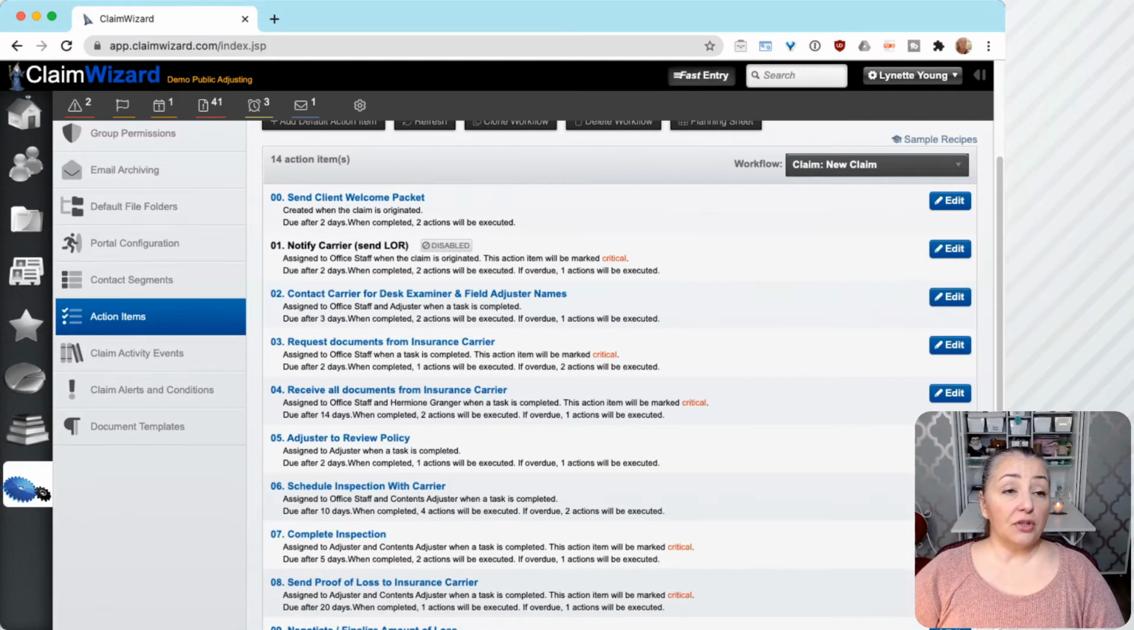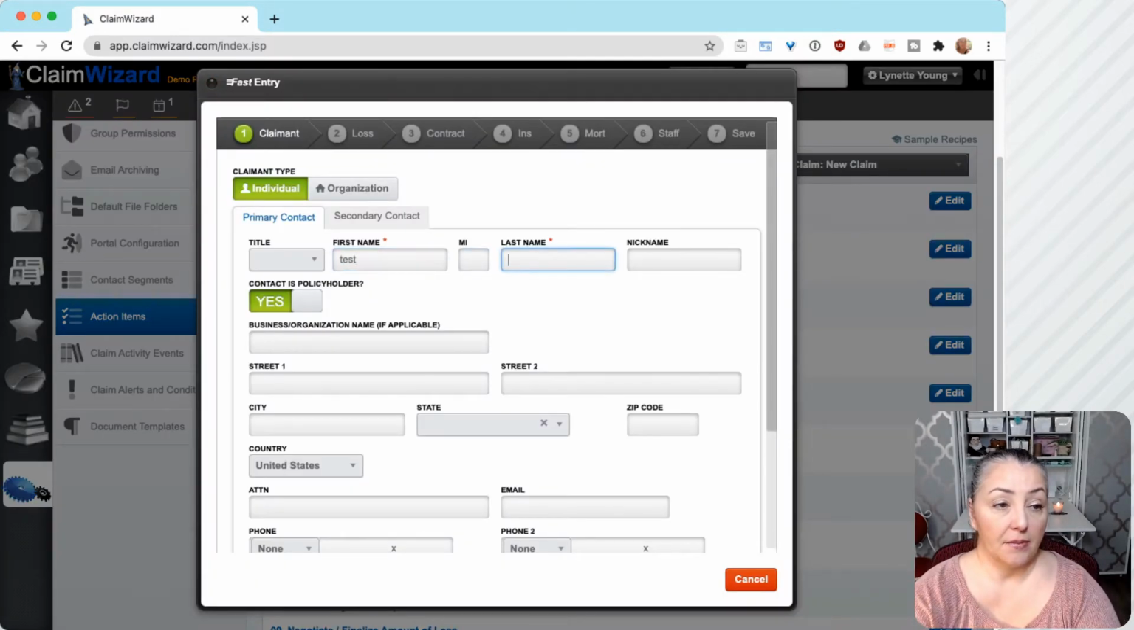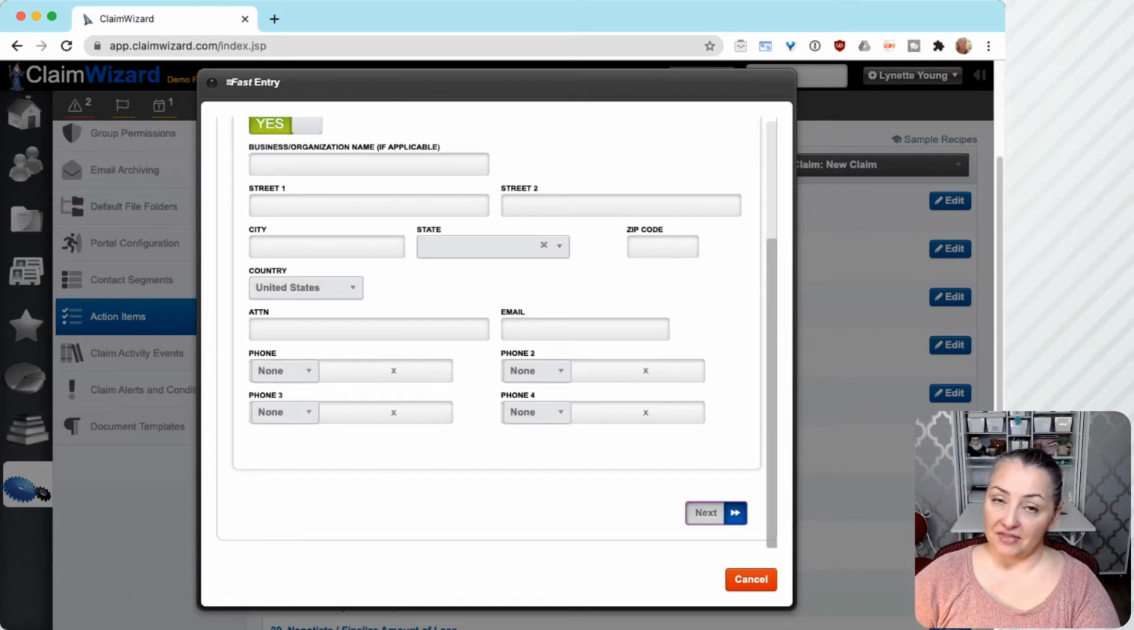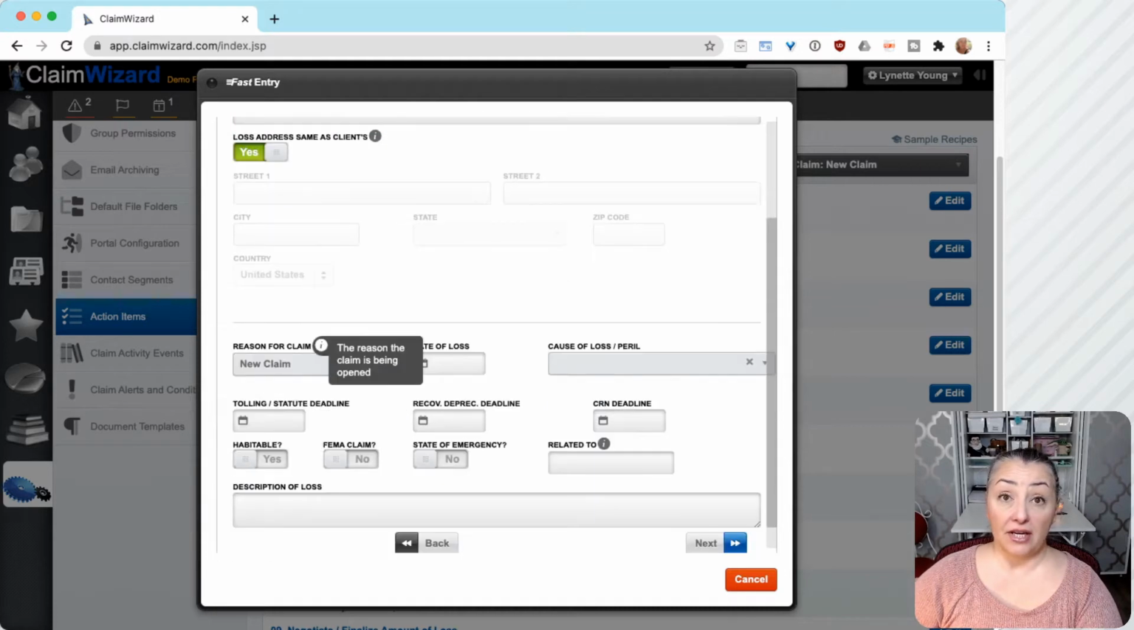So the way that would look is, let's just enter a new fast entry just for the heck of it. We're just going to go Test Person, and we're going to skip, scroll down, because that's my rule in ClaimWizard. Loss address, home address, and reason for claim. Here it is right here, right? This is the reason why the claim is being opened, not what it turns into later, but why it's being opened.